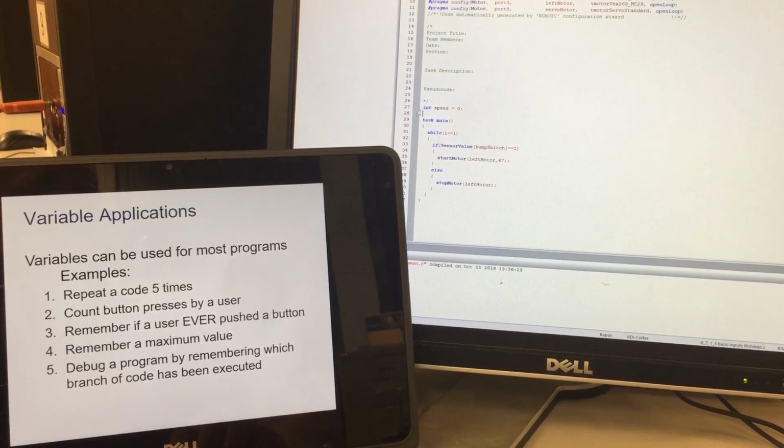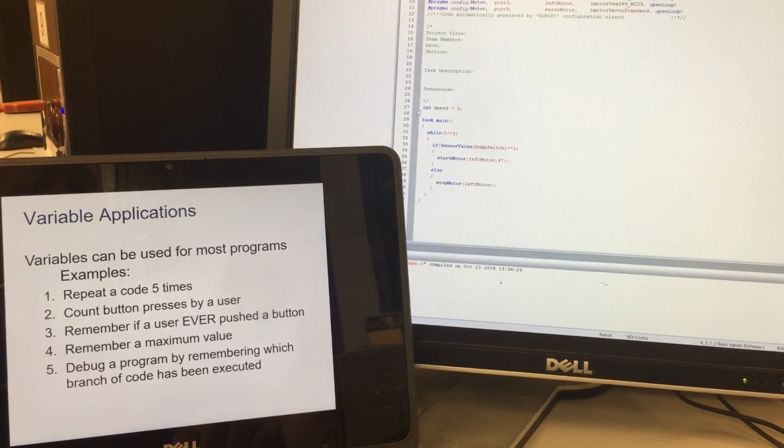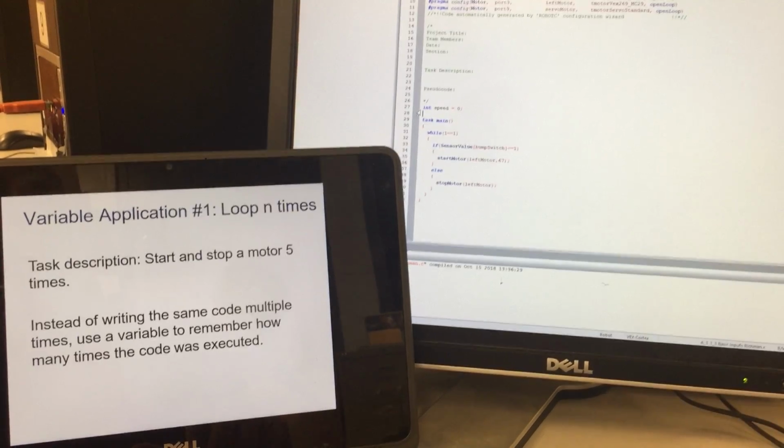So we can use variables to do things like repeat a code 5 times. We can count how many times a button is pressed. We could make it see if a button's ever been pressed. Remember a maximum value, so maybe I move my potentiometer 17 times, it could tell me the highest it saw. And I could even debug a program by remembering which branch of code has been executed.